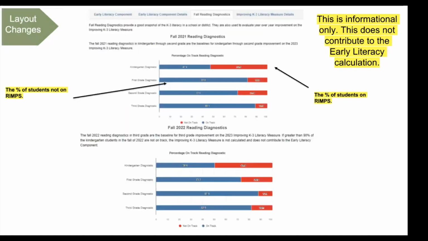Okay, now we've moved, you can see again, our tabs at the top. We were just on early literacy component details. Now we're on the fall reading diagnostics. This is where a lot of people tend to get hung up. I'll give you a second to familiarize with the screen. At the top, we have fall 2021 diagnostic data, and then the chart at the bottom, we have fall 2022.